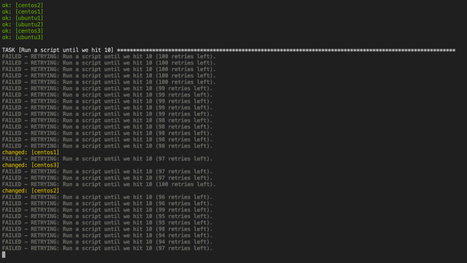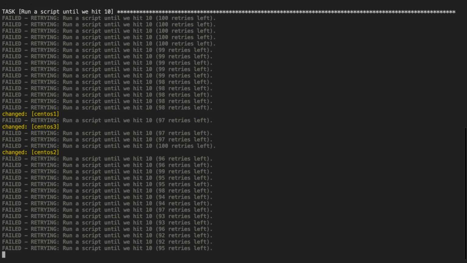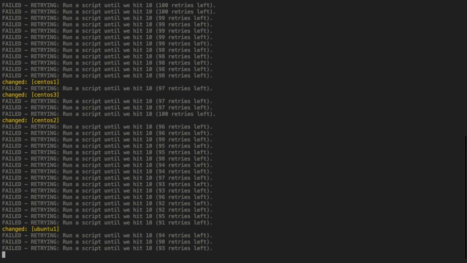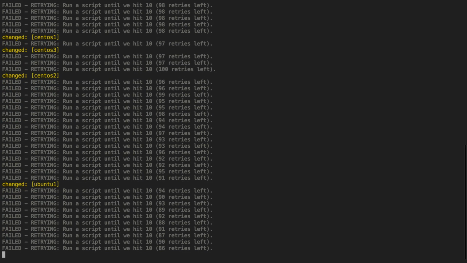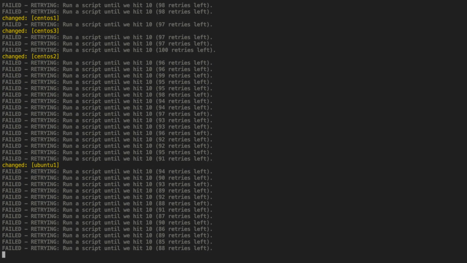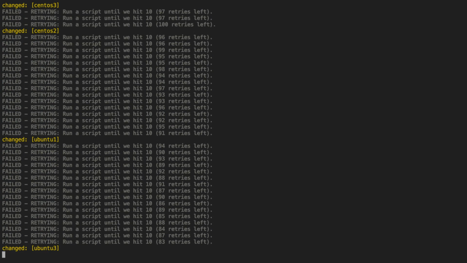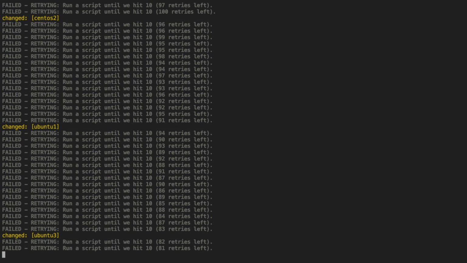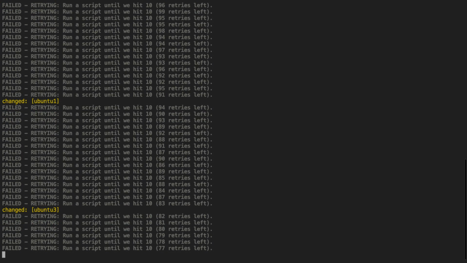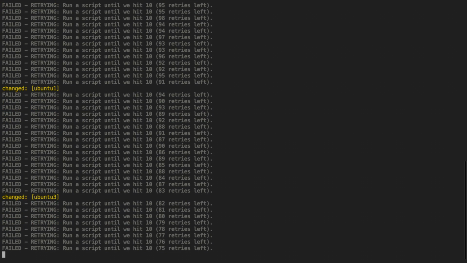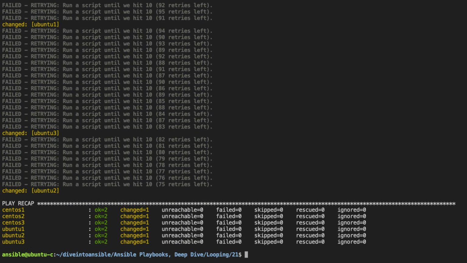okay, so it's been successful for CentOS 1, CentOS 3, and CentOS 2. And Ubuntu 1. So we've got Ubuntu 2 and 3 to go. There's Ubuntu 3. And there's Ubuntu 2.